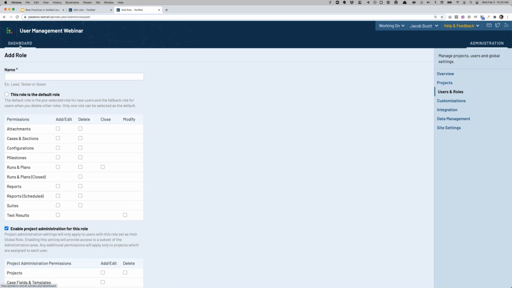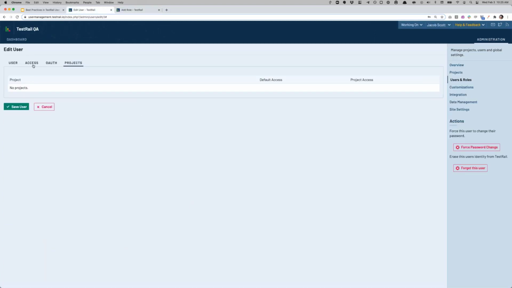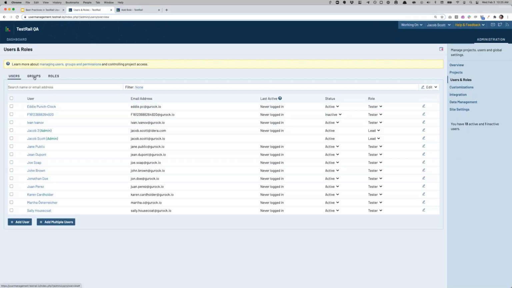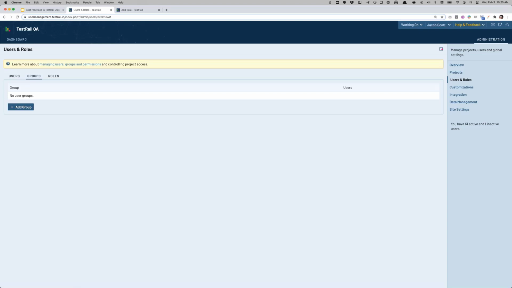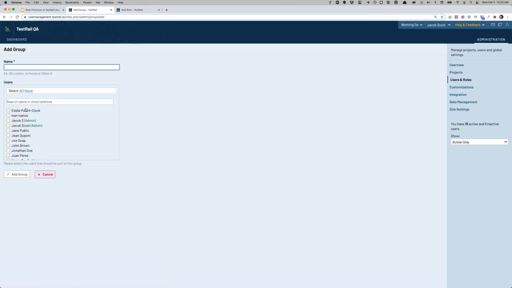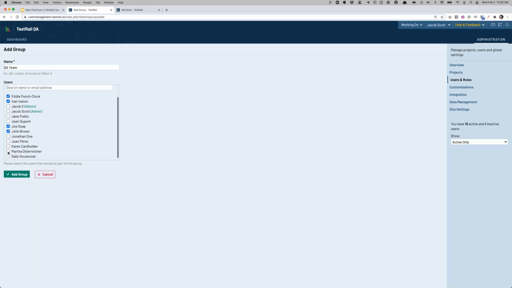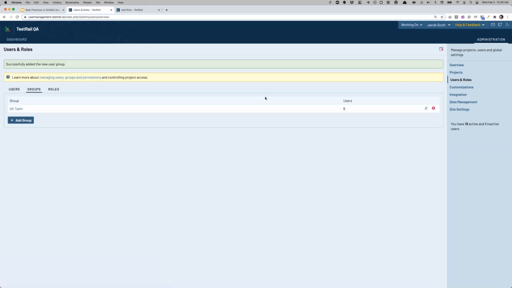Let's go ahead and take a look at user groups. I'm going to jump back into our users and roles settings here, and we'll go over into user groups. So user groups are pretty simple to set up. You can create a new group, give it a name, and then all you need to do is check off the boxes for the people you want to be included in that group. I'm just going to grab a few of these people here. All right, so now we've got 6 users in our QA team group that we just set up.